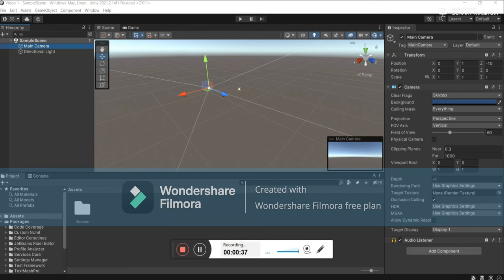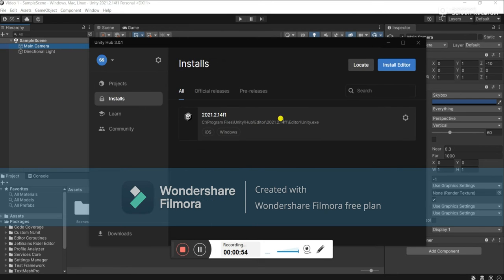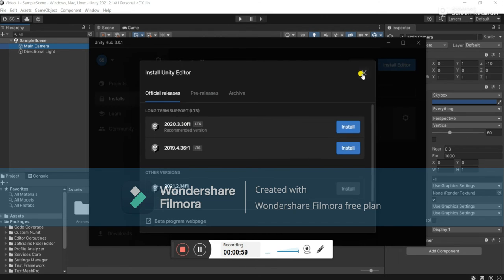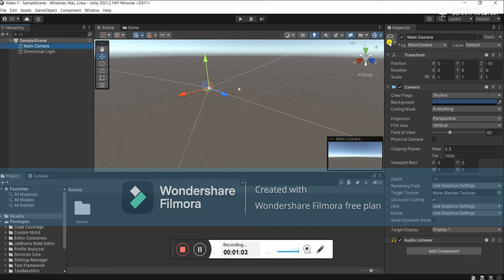I have Unity Hub version 3.0.1, and I have the editor version 2021.2.14 F1. You can install both: after you install Unity Hub, you can go into Installs, and here you can install the editor version by clicking Install Editor. I've installed the 2021.2 version. So this is the editor.